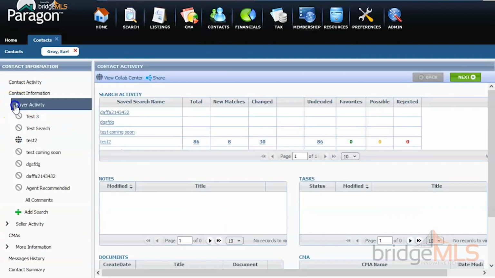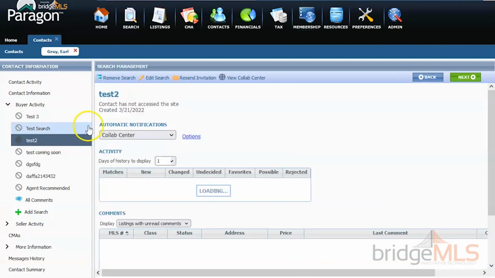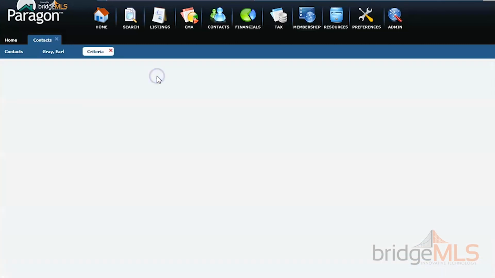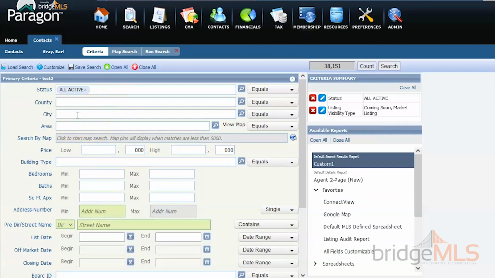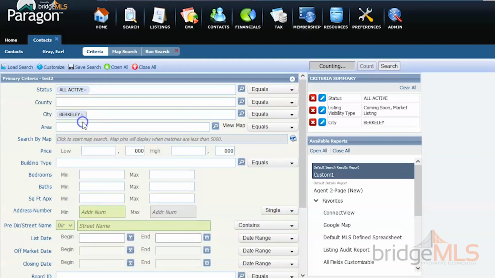Click on the buyer activity folder on the left and select the saved search you want to edit. A little bit to the right, you will see the edit search option. When you have all the criteria up, remove any input values that you may have in the area field, and then input what you want in the city, zip code, or a shape in the map search field. Once you're done with the criteria updates, you can click on Save Search and close the tab.